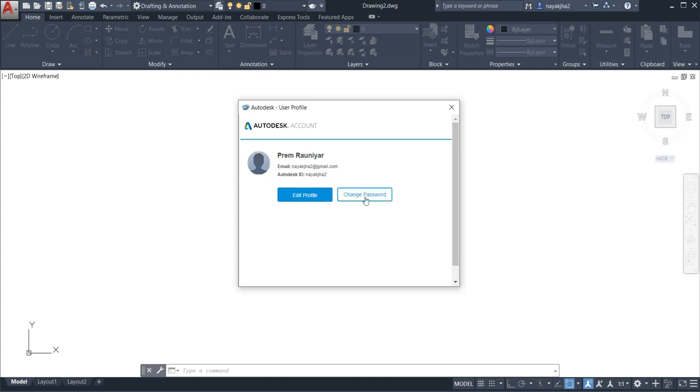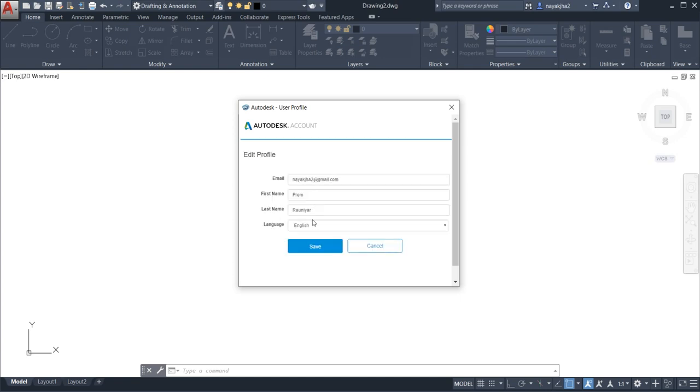This is your Autodesk ID, Nayakjha. Now you can also change your password. Now go to edit profile. You can edit your last name and first name. My first name will be, sorry, Nayak, because I have logged in to my previous account.